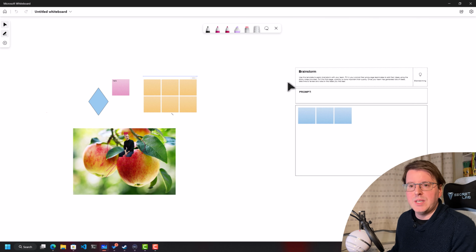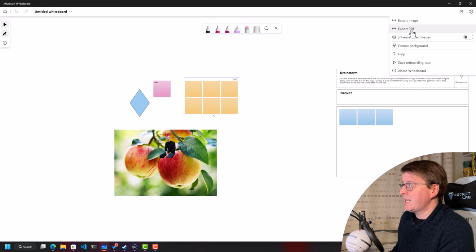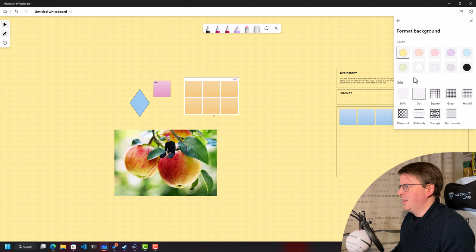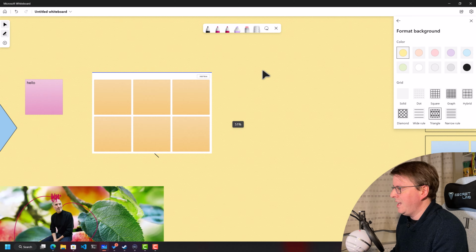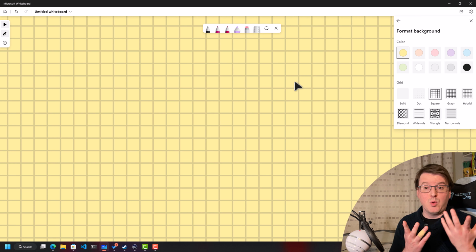Dropping out one more time. One final thing we need to do is, what about if we want to export a whiteboard? Clicky, we've got export image, export PDF. There is also a format background, so if you are a lawyer and you want things with dots and yellow legal pad, you can do dots and yellow legal pad if you want to. Do narrow rules, do triangles, do squares. Hey, if you're a mathematician, you might want some squares. Let's zoom into that. There we go, there's a grid of squares.